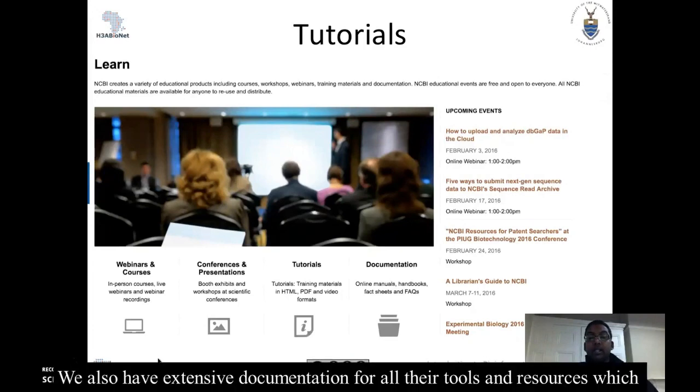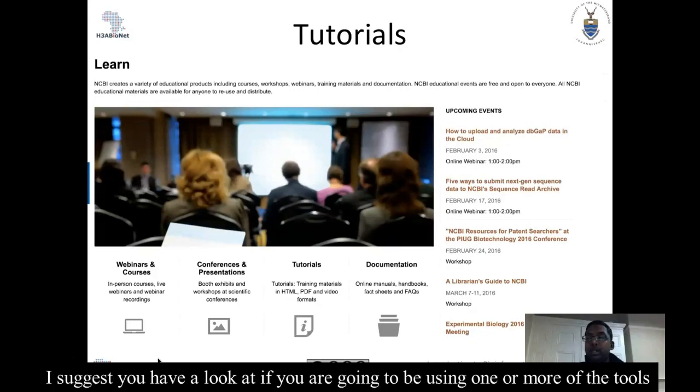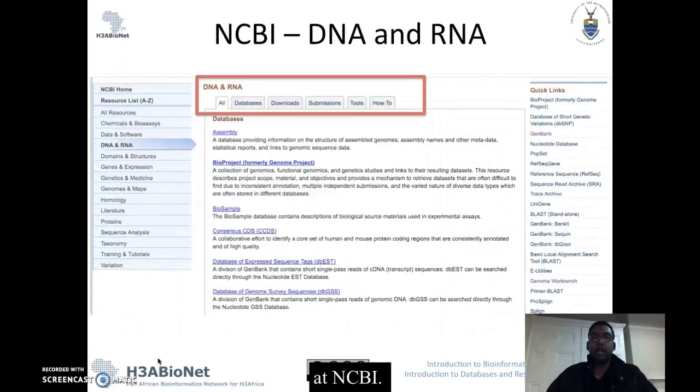They also have extensive documentation for all their tools and resources, which I suggest you do have a look at if you are going to be using one or more of the tools at NCBI.